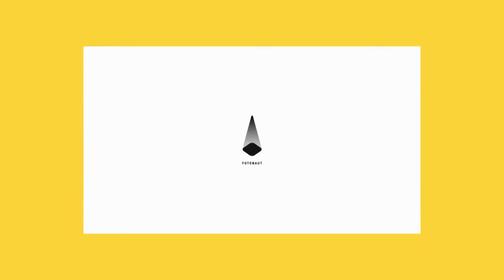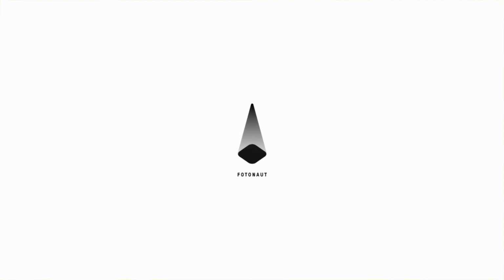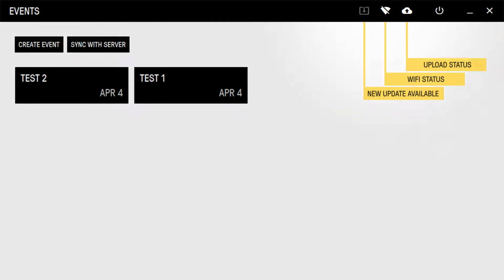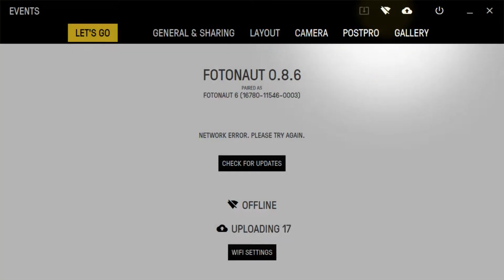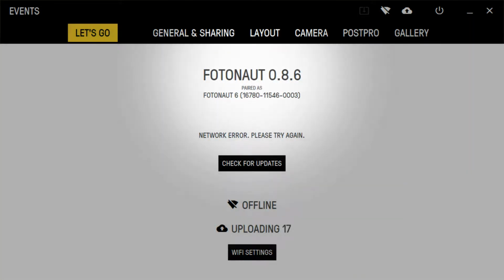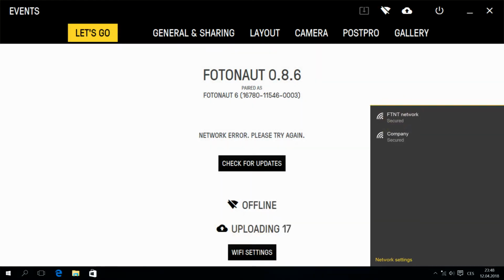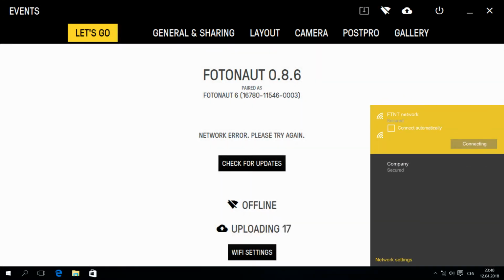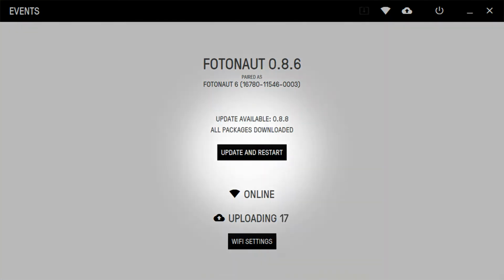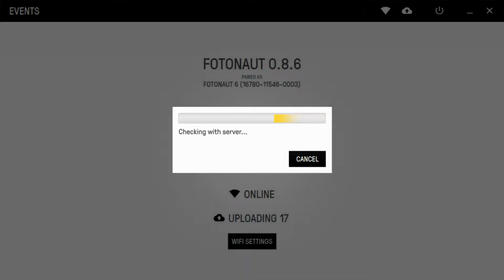When you boot up your Fotonaut for the first time, you're going to be located at the event selection screen. First, let's focus on the upper menu bar and symbols in it. Enter Online Settings screen by tapping any of these. Check the current software version and proceed by connecting to the local Wi-Fi. In case there is an update available, the Upload and Restart button is going to appear.